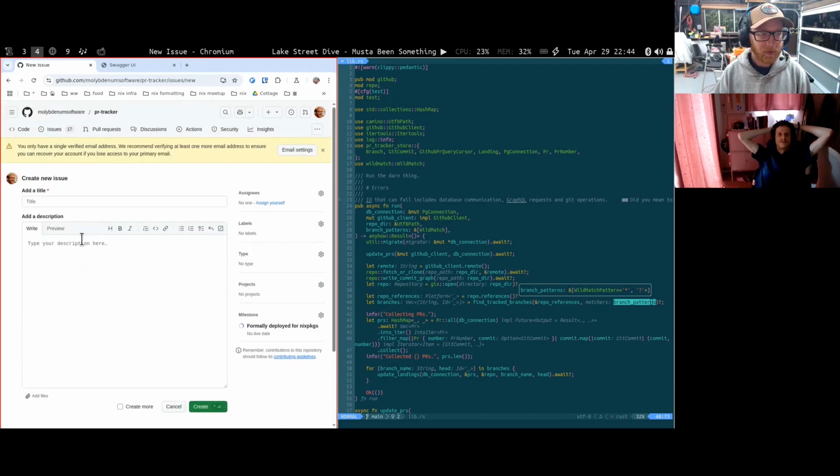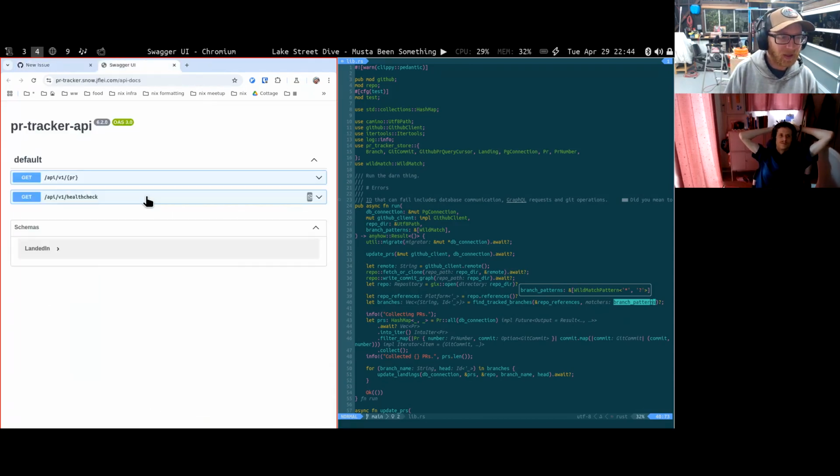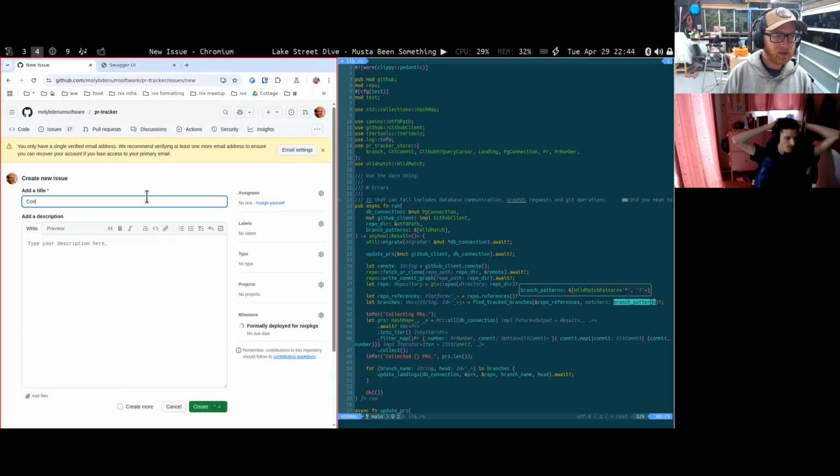How's your battery level? 3 out of 5. Okay.